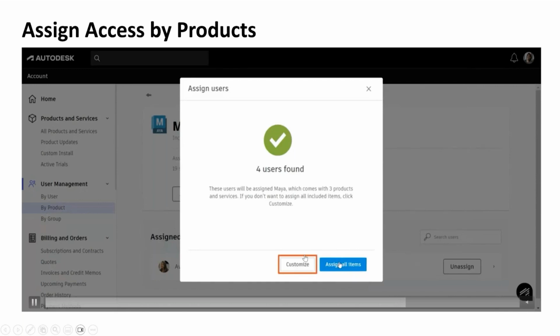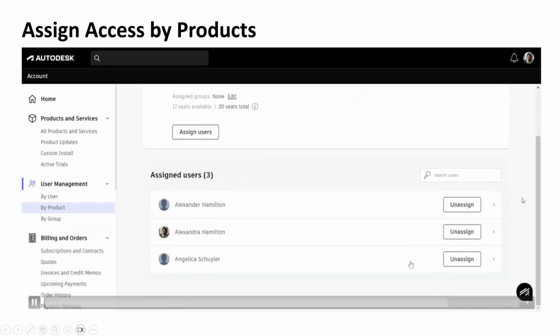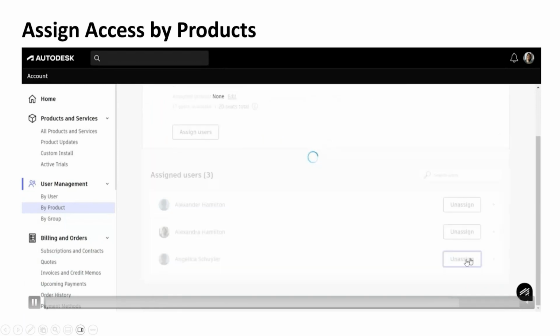And also here you have an option to customize the products. Even in the single user assignment you can customize it, even in the bulk assignment you can customize it. So that is what the main options we have given here. Once you have given assign all items, then automatically they will be coming here at the bottom with this assign. And here you have the option to unassign, to remove the licenses.